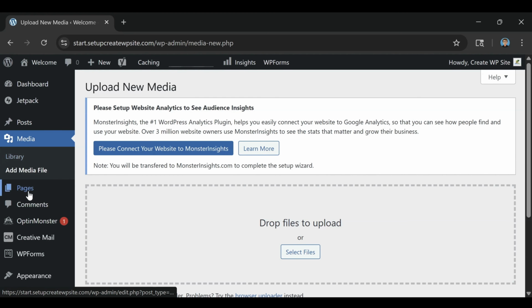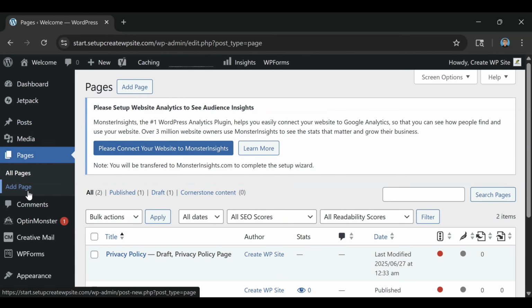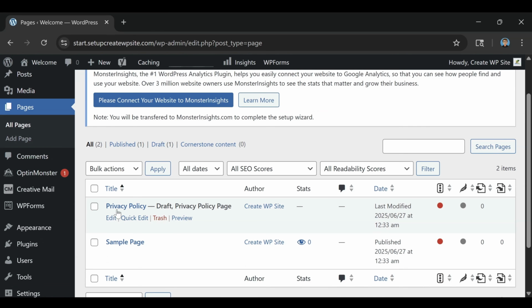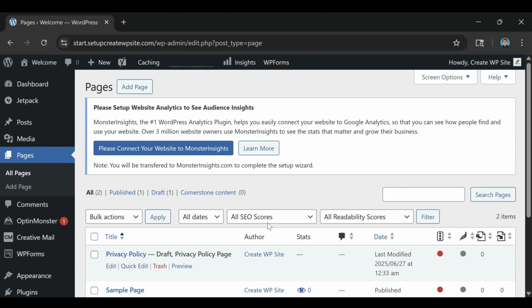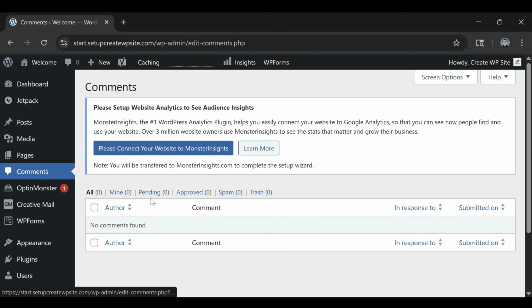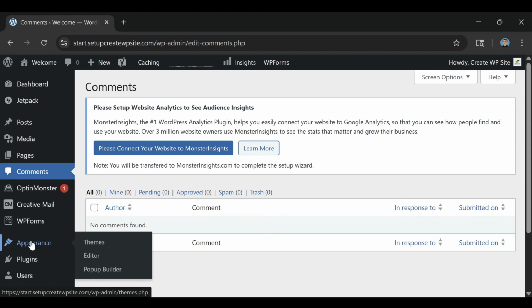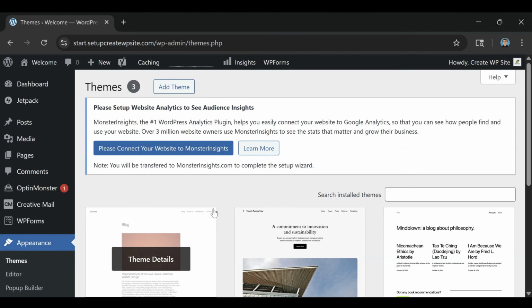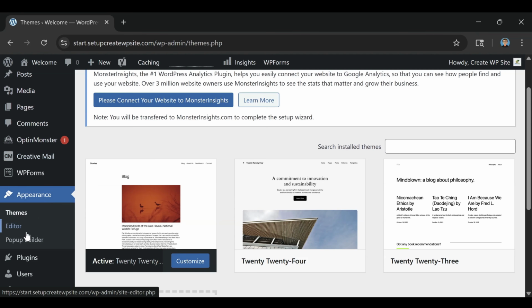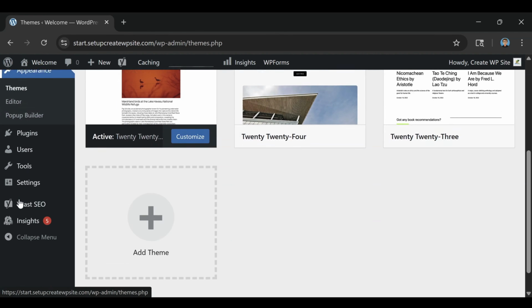Then you've got your pages, and those are for more permanent stuff like your about page, your contact page, your home page. Anything that isn't a blog post is basically going to go there. After that, you've got comments, which is where you'll manage feedback from visitors. You can approve them, reply, delete them, whatever you need to do. And then appearance is where you're going to control how your site looks. You can change your theme, adjust your menus, tweak your site's design, basically just stuff like that.